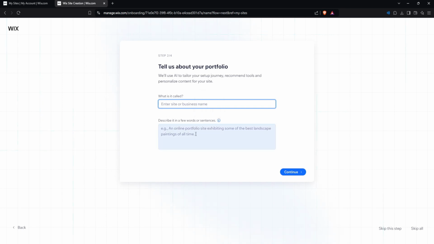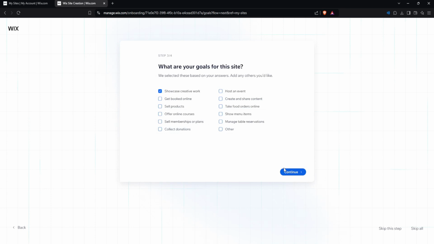This is optional. You don't have to do it. It's really up to you. So I'm just gonna name mine Golden Portfolio. And I'll just leave the description part empty. Click continue. Now, in the third step, Wix is asking you about your goals for this site.